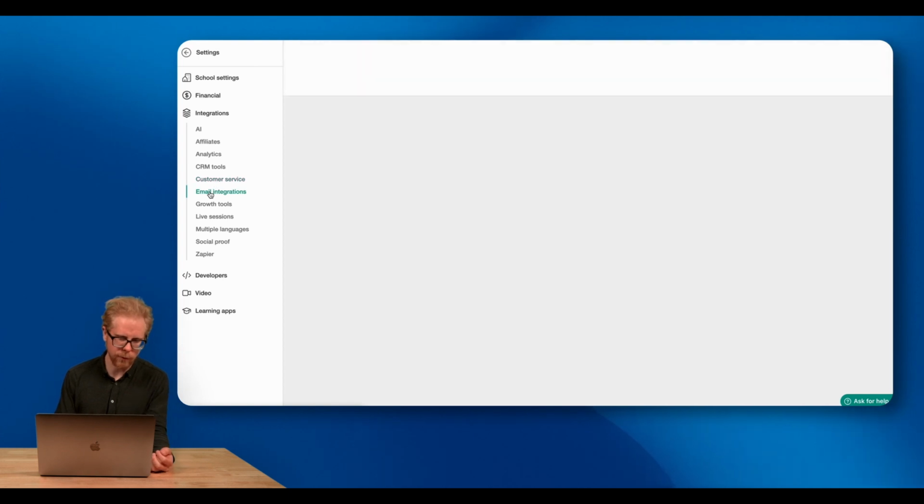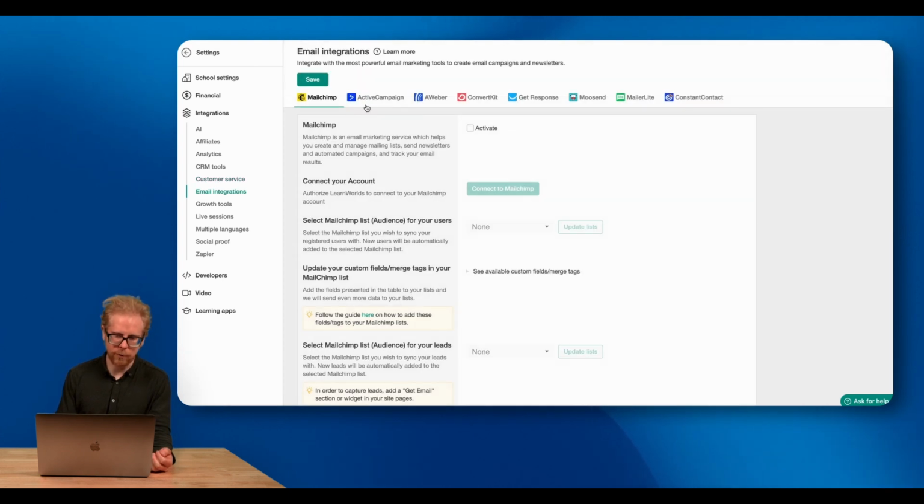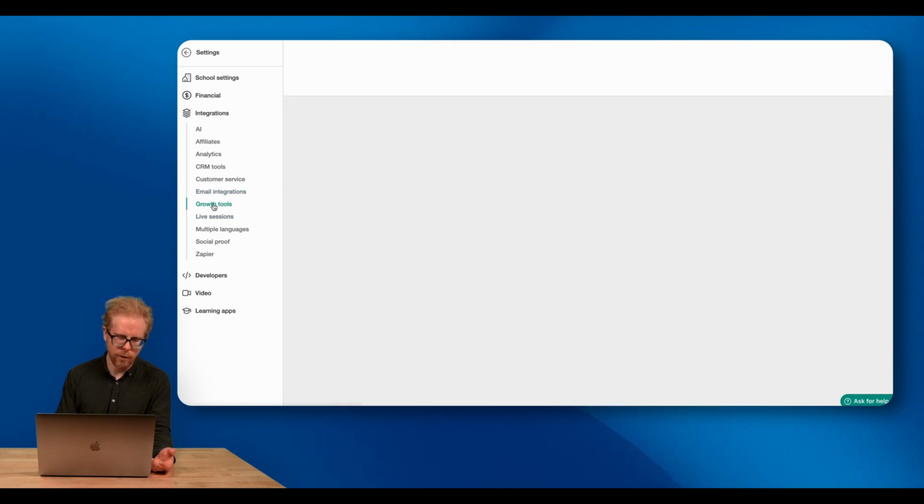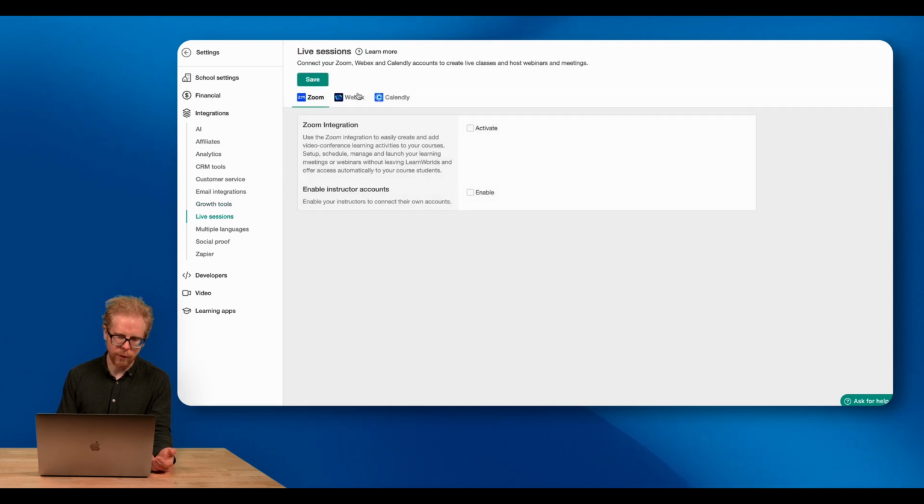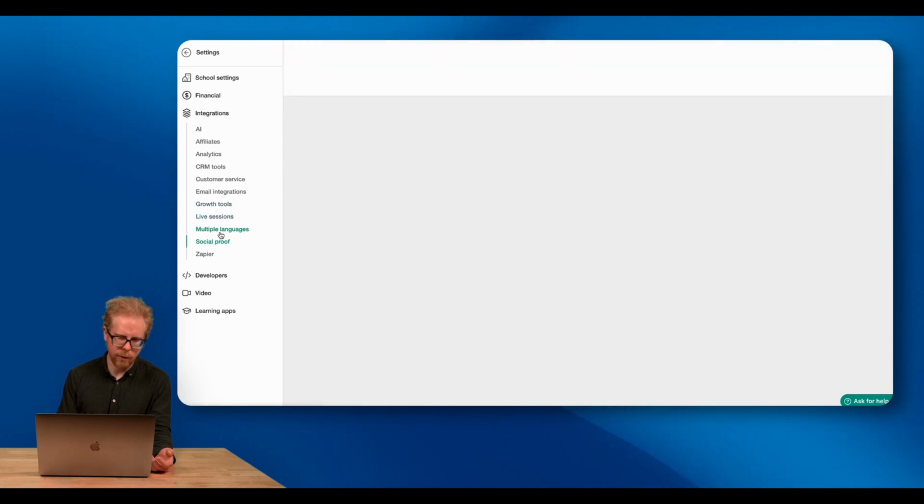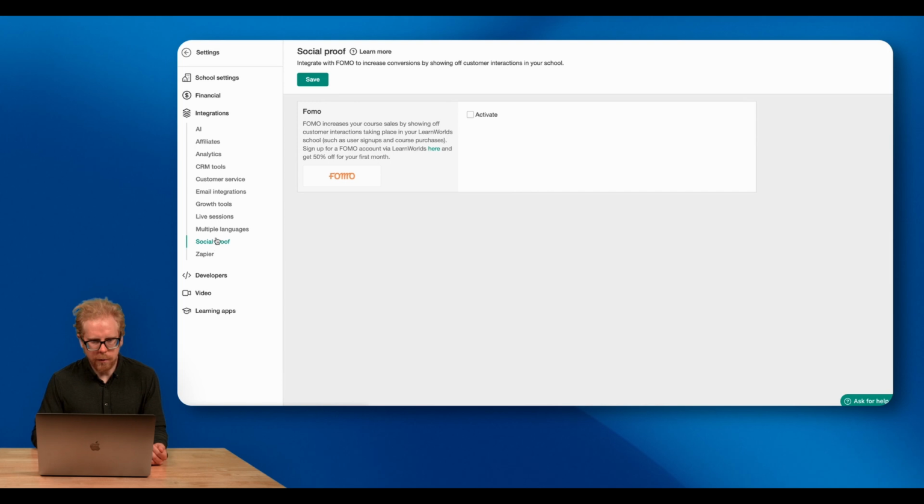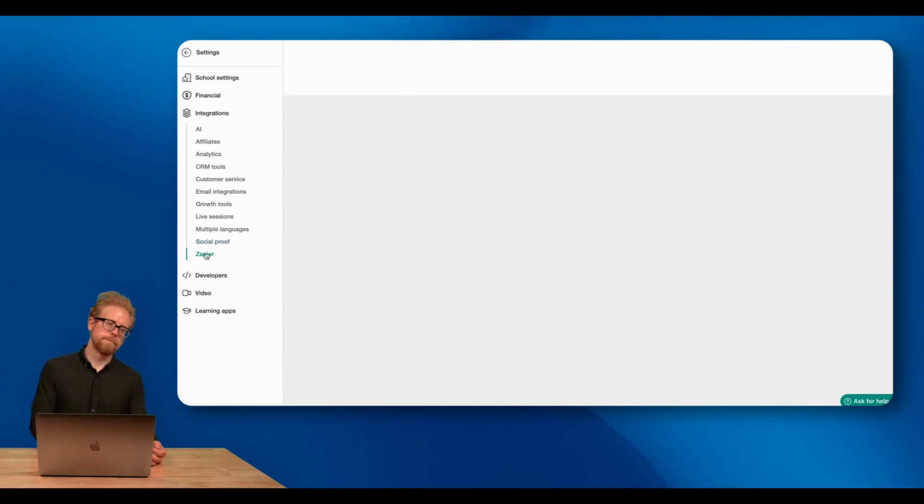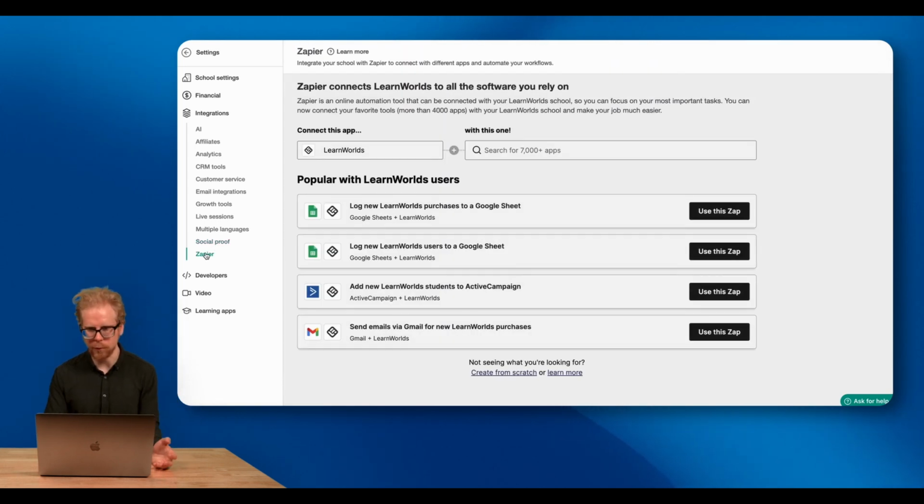I really like all-in-one platforms. That's why I like Kajabi a little more than LearnWorlds, but LearnWorlds is catching up with a lot of the stuff, like the email part, email integrations. You used to just have to use something else, but now you can do a lot of it inside LearnWorlds. Got growth tools, live sessions. This is where you can integrate Zoom, Calendly, languages, social proof, and Zapier. Okay, so that is LearnWorlds.